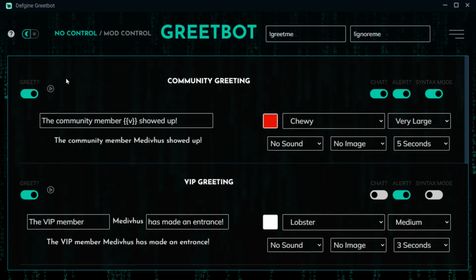We have 4 scopes down here. First one is community, that's the people who added themselves or you added. And over here you can enable and disable the entire thing. Next to it you can test it. Then over here we have the different types.